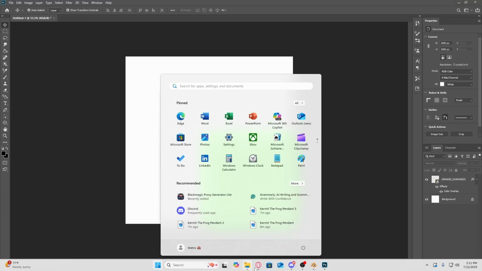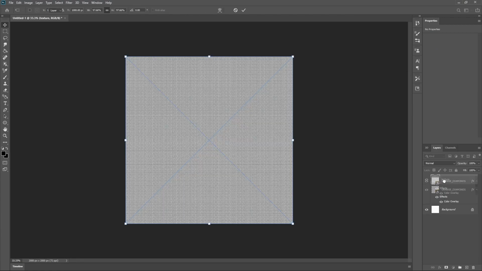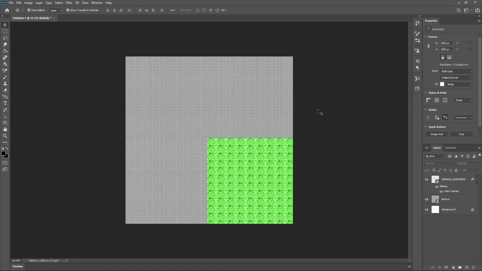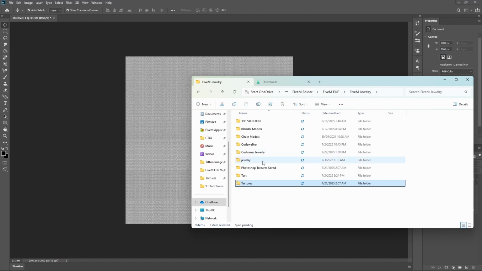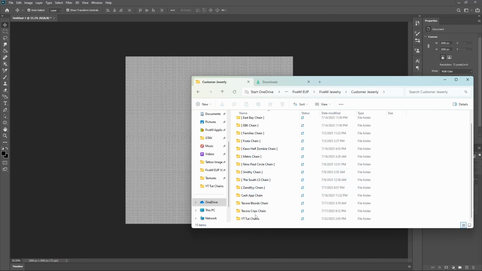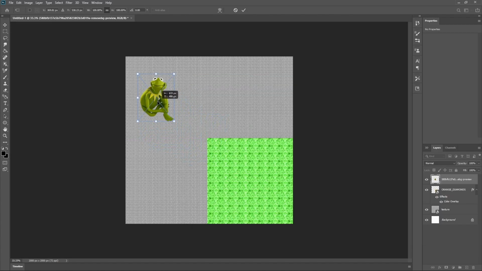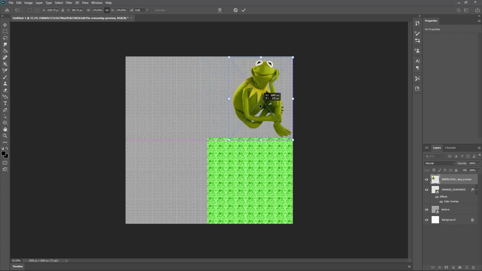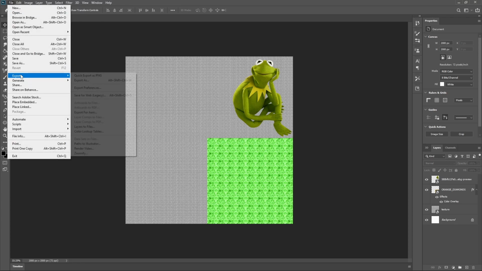Then you have to add a back one. I'm just gonna use this one. Drag this over. Boom. There's your texture. Oh, almost forgot. You add your PNG. Boom, boom. Then you add that somewhere. I'm gonna add it right over here. Boom. Keep it like that. Alright. Save. Export. PNG.